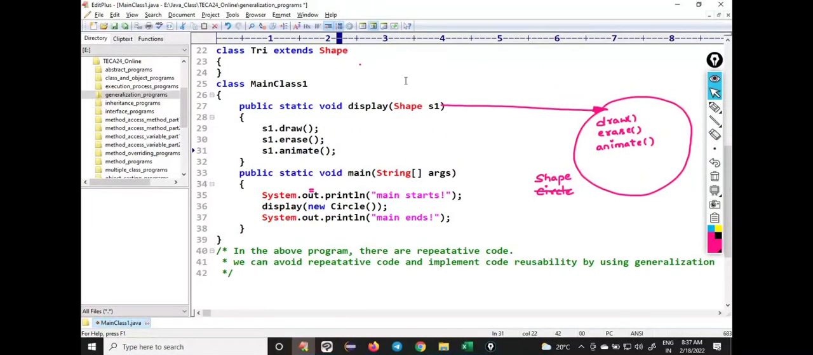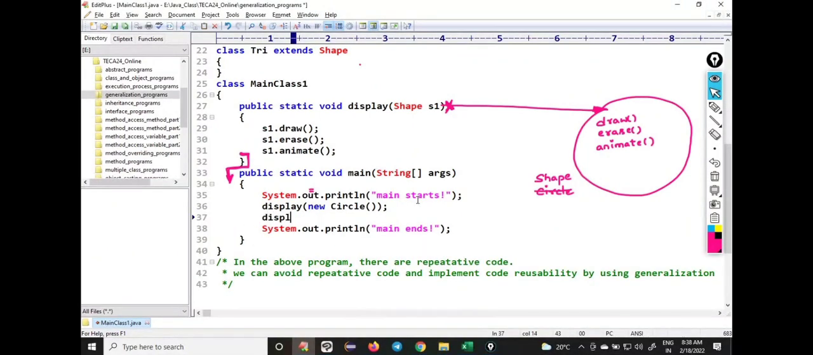Hold on, the topic is not over yet. Once execution is completed, the address is removed from s1. Once the JVM exits the method, the reference variable s1 becomes empty. Go to the next line.